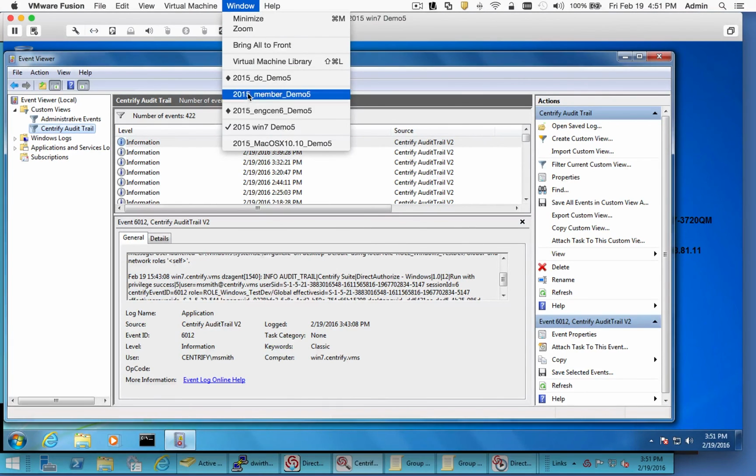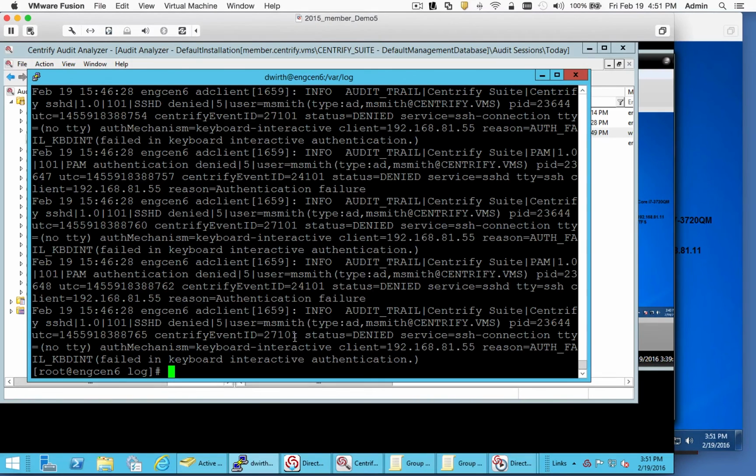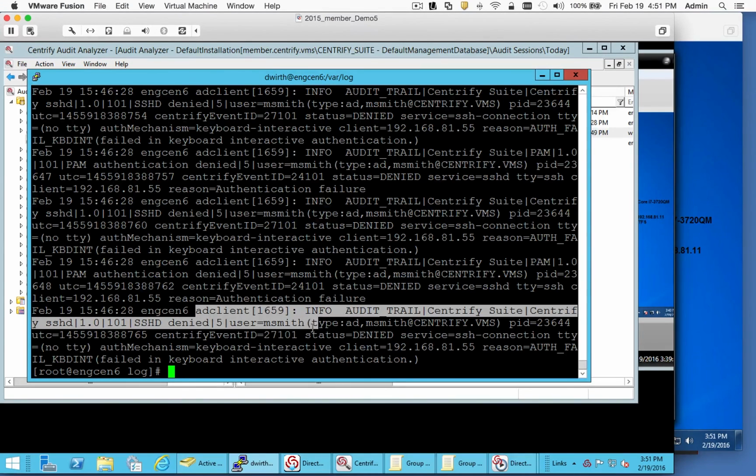And I can even go to the Unix machine itself, and inside the var log messages, I can actually look for it, and there's an audit trail. And notice here, remember when I logged on as Mike Smith from the Mac machine and I took away my Kerberos ticket, I was denied. So you can see a lot of these denies in here that happened when I could not log in because I didn't have a Kerberos ticket. So again, we log everything. The Direct Audit trail is local, and we're also sending it into the Direct Audit analyzer.